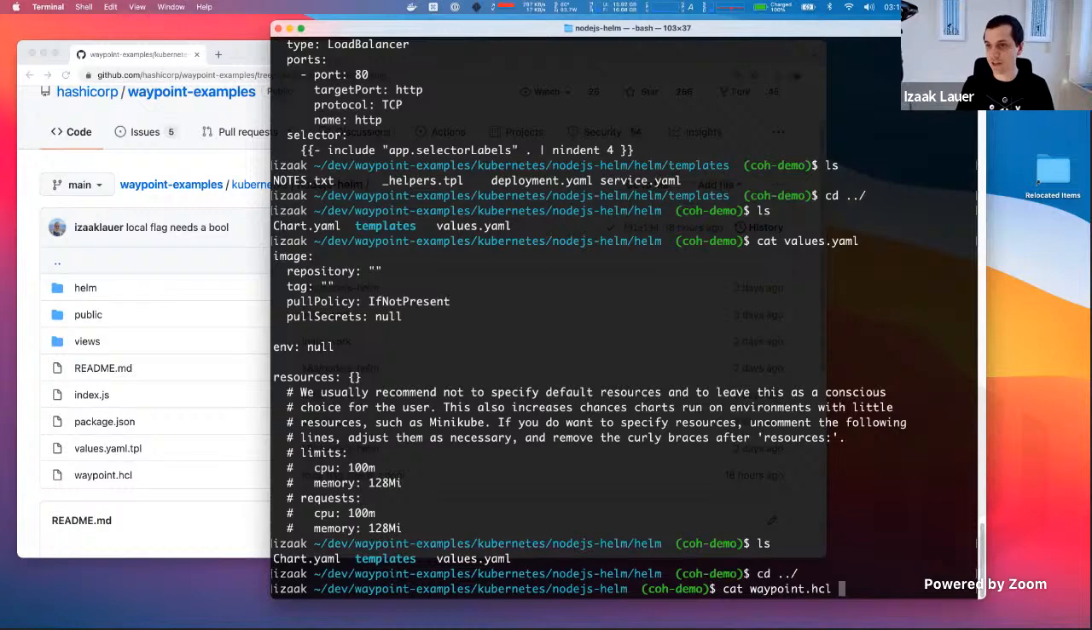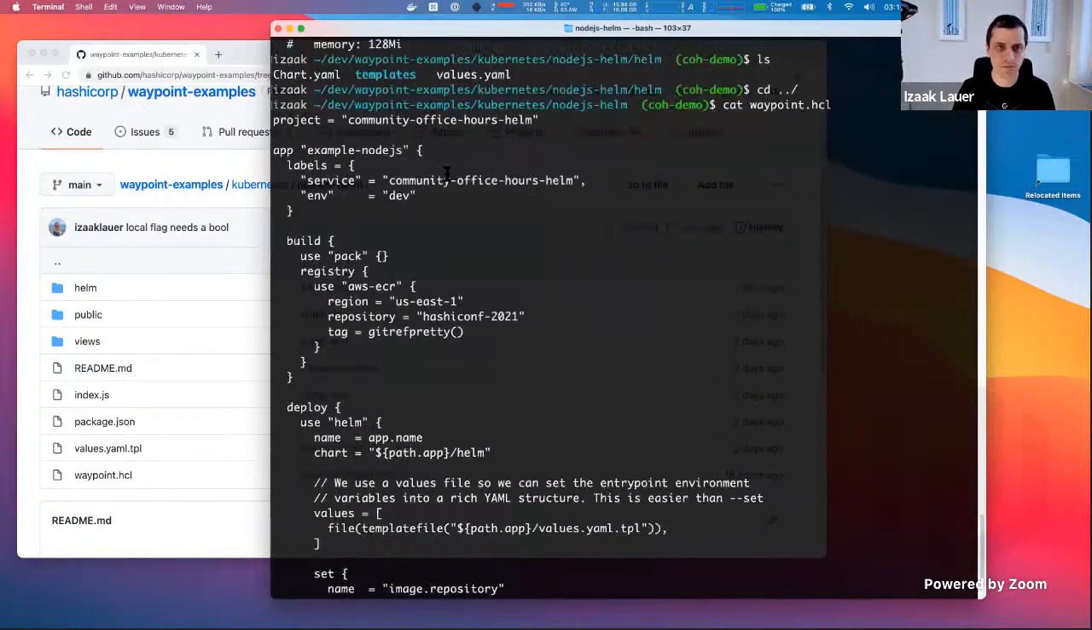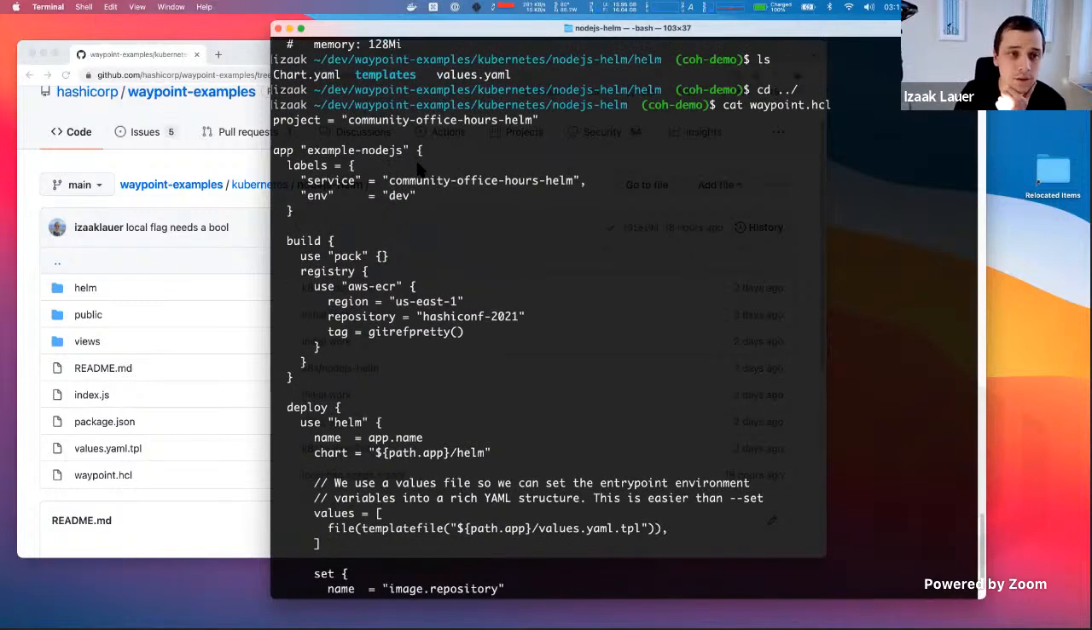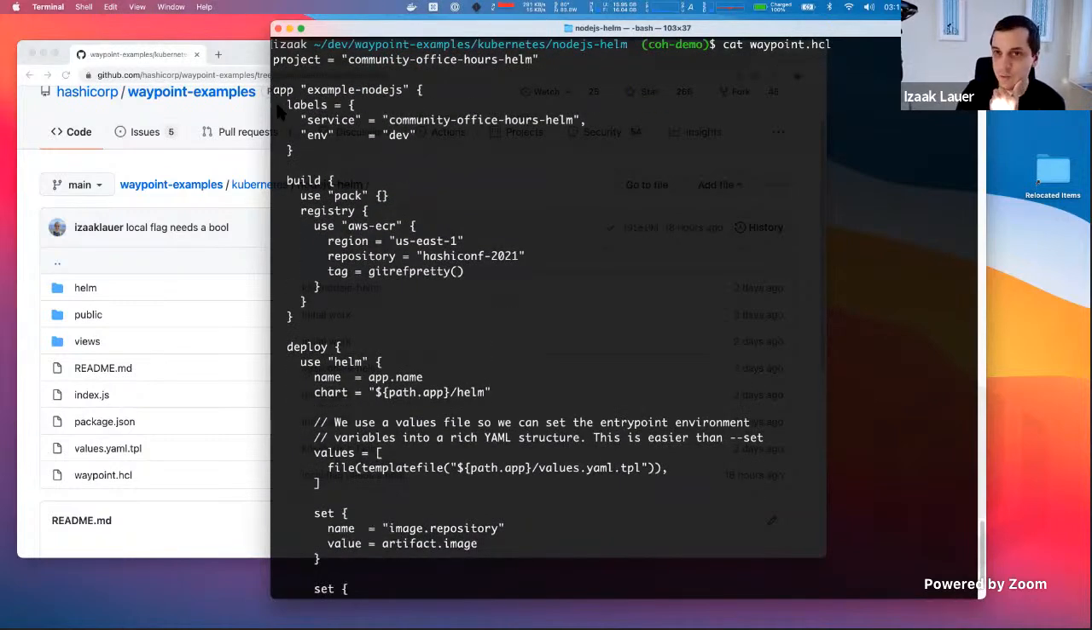Let's look at the Waypoint.hcl and see. So this is almost exactly the same as what is in GitHub. The only changes that I've made are I have a special name for the project. The way that you represent an app in Waypoint is you have a number of stanzas. You have a build stanza that tells Waypoint how to build your app. This is one of the simplest ways to do it. Just say use pack, and pack can figure out how your app needs to be built. I also have it pointing to an ECR registry using just a registry that I already have configured.